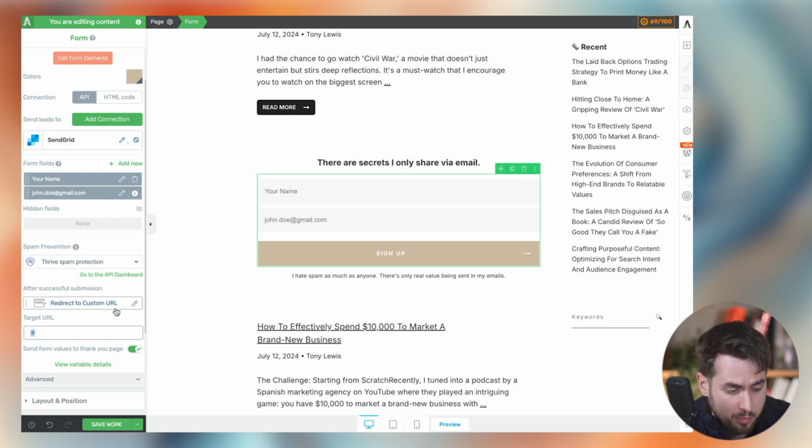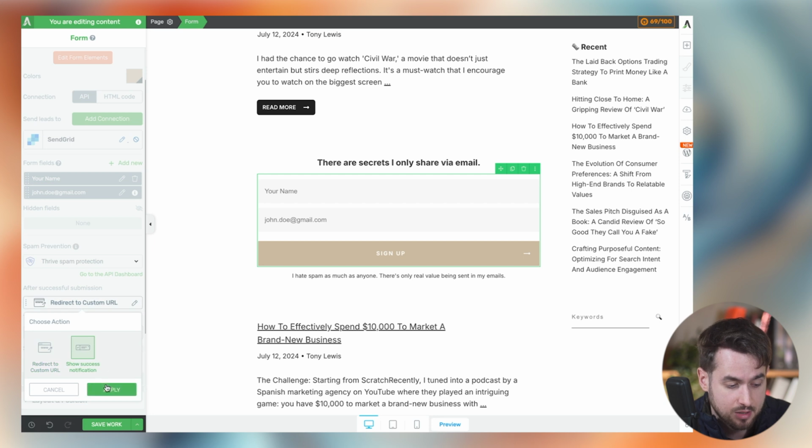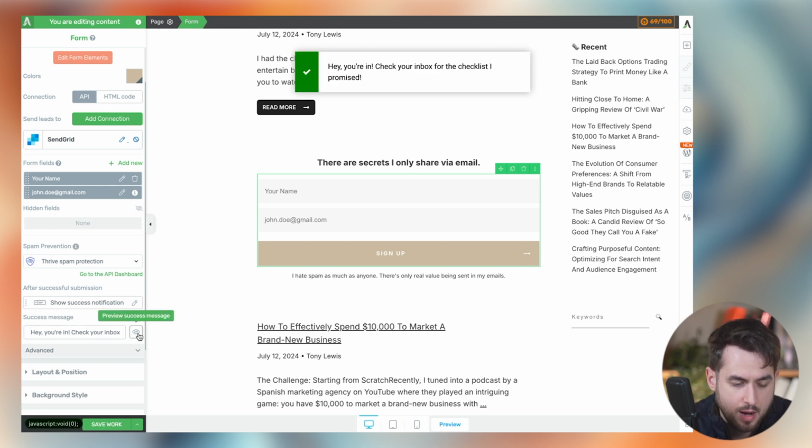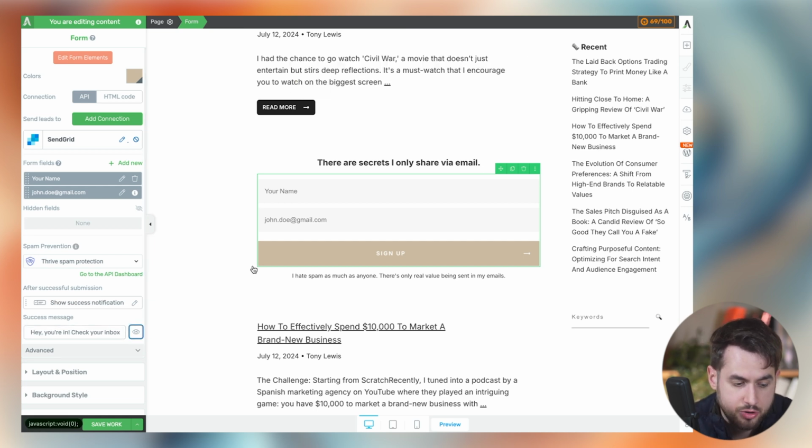Or if you want to keep it simple, then you can just show people a success notification and say, hey, you're in. Check your inbox for the checklist I promised. And this is what it would look like. And when people fill out that form, then they're simply going to see that success notification. And for some instances, keeping it simple like this is more than enough.